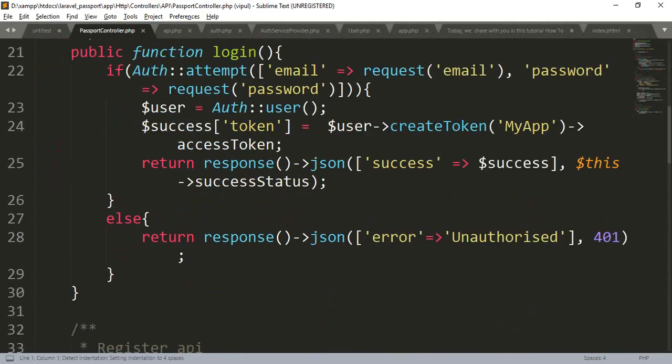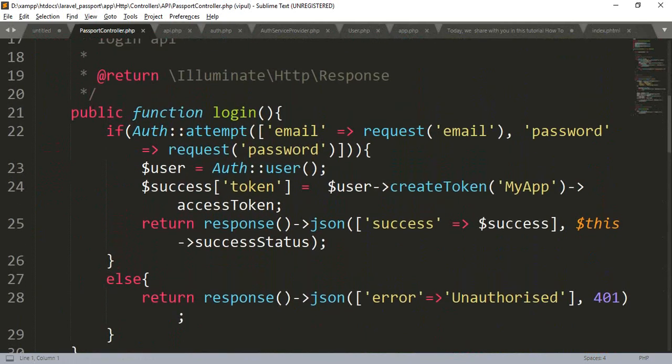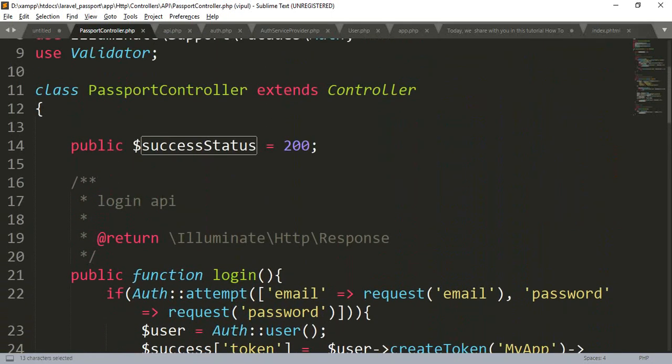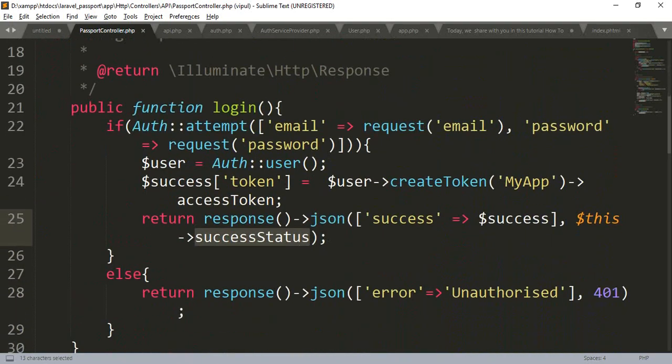Here you can see I made the login function, which accepts email and password. If it is authenticated successfully, then it will return the success message, and if the given password and email are wrong, then it responds with the unauthorized message. 401 is the status. For success status, we already set the 200 for the success status.